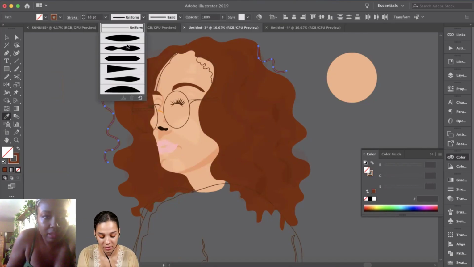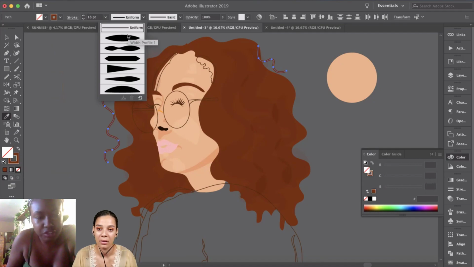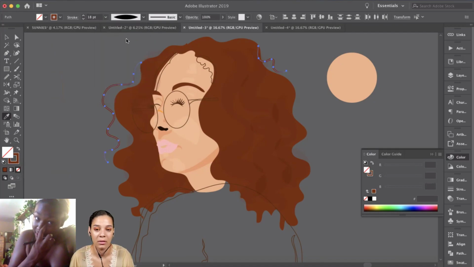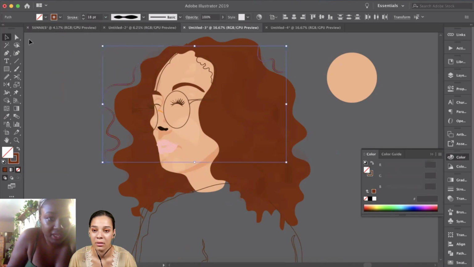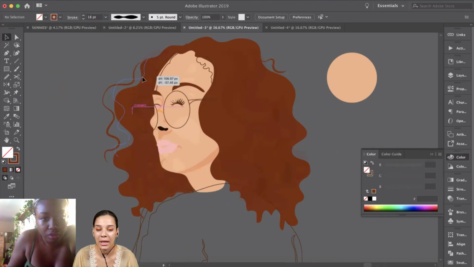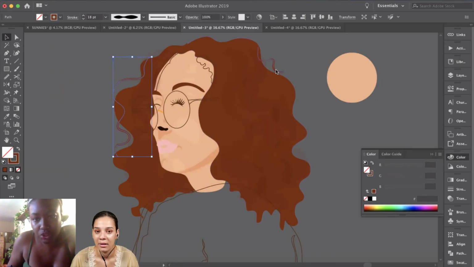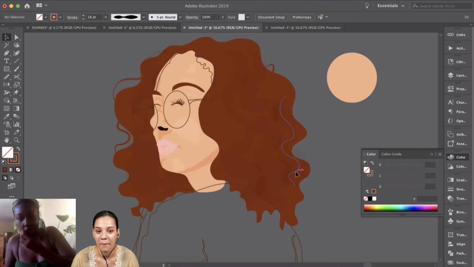One thing I love is messing around with the line shape because I don't like the uniform. The ends are just too blocky. So I like to play around with either this shape or this shape for curls. And I think it gives that natural, textury look, which I'm going for. I'm loving that. Very cool.